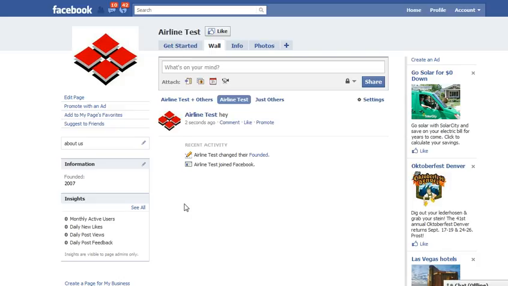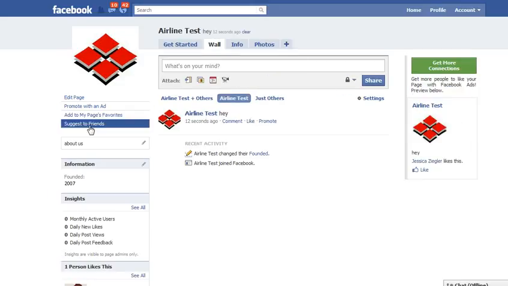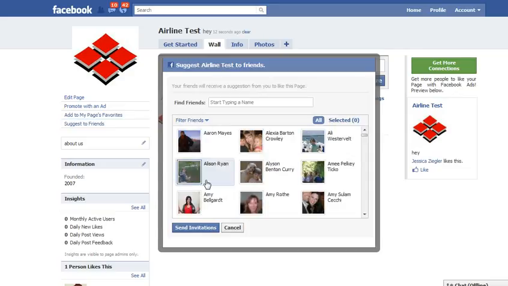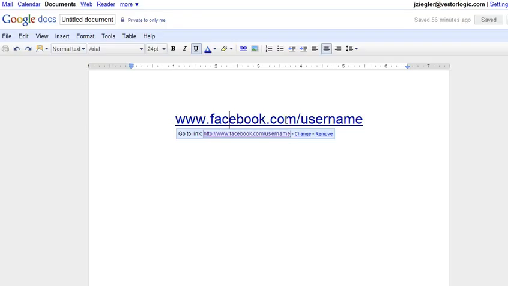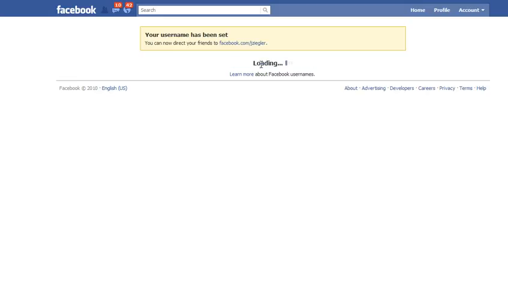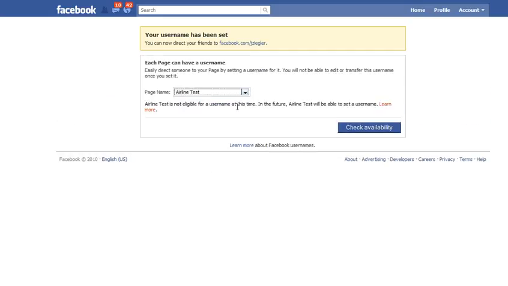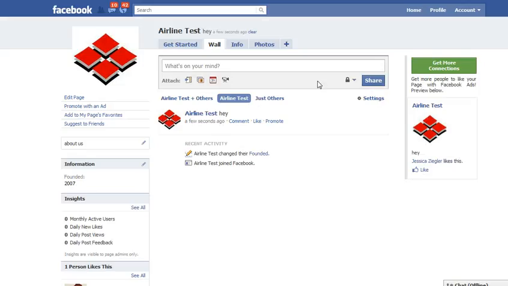So the next thing we're going to do is, if you have made your page invisible, you want to make it visible, and then you're going to want to like it, and you're going to want to suggest it to friends, and pick any friends you want to send invitations to. One of the reasons to do this is once you have 25 friends, you can get a custom URL. And to do that, you're going to go to facebook.com/username, set a username for your page, pick your page. It's not going to let me do it right now because I don't have the fans to do it, but that's where you would do it. And then you are pretty much good to go to fill in and start updating and all of that stuff.